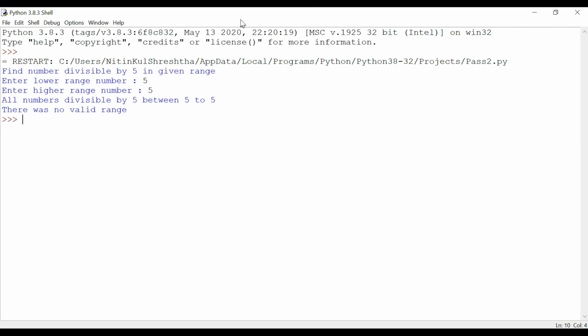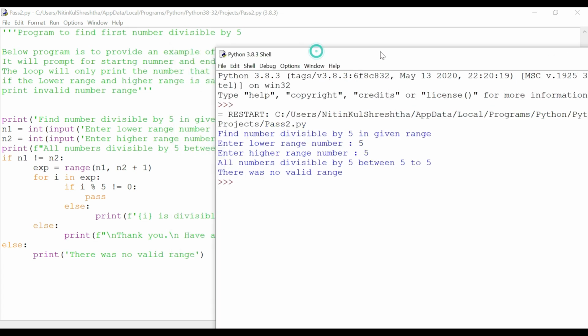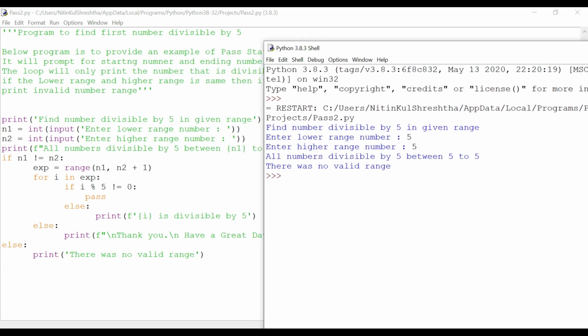Why? Because we made the statement here so that this part of the loop will only be executed if n1 is not equal to n2. Since n1 and n2 are equal, the code skipped this part and jumped to this part, where it printed there was no valid range.